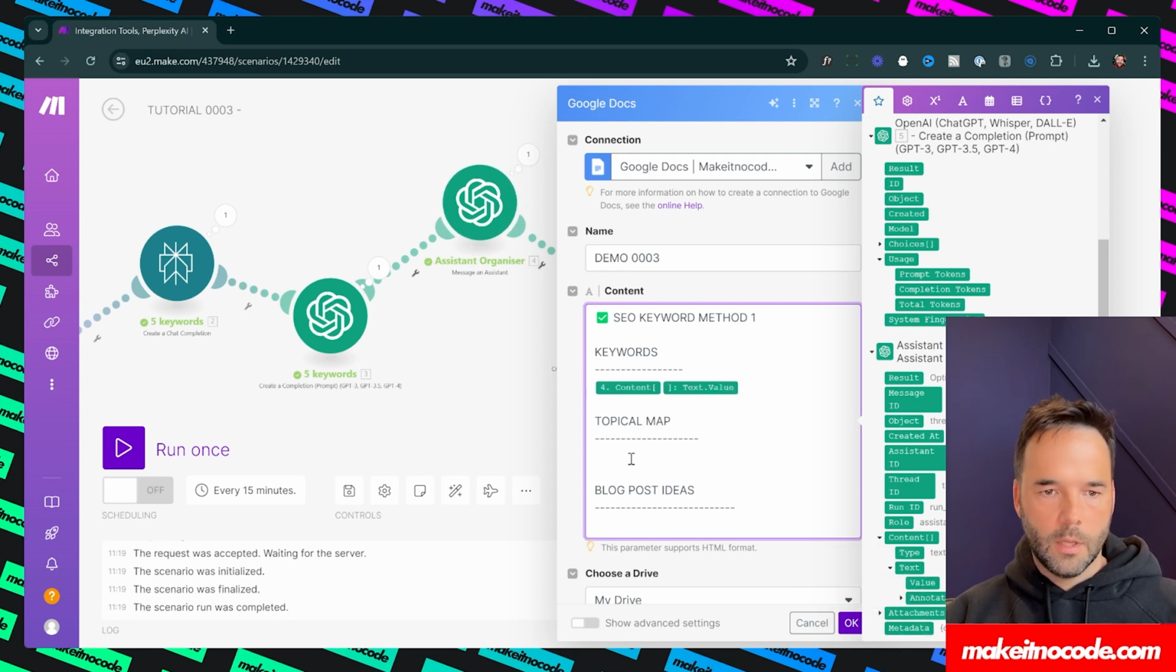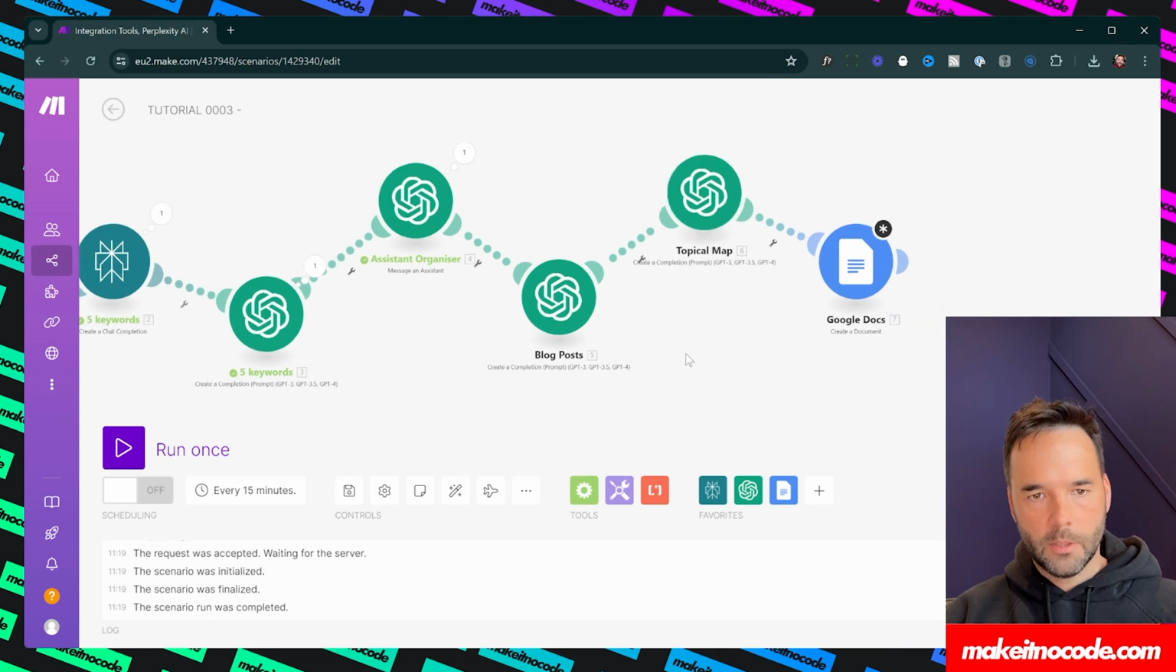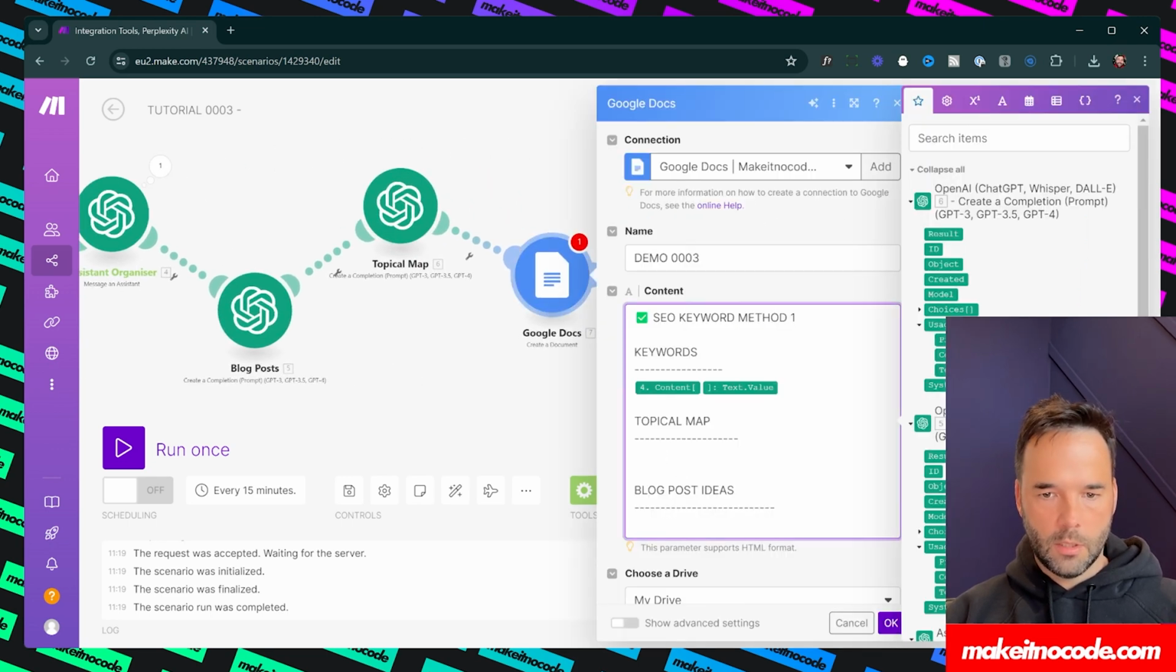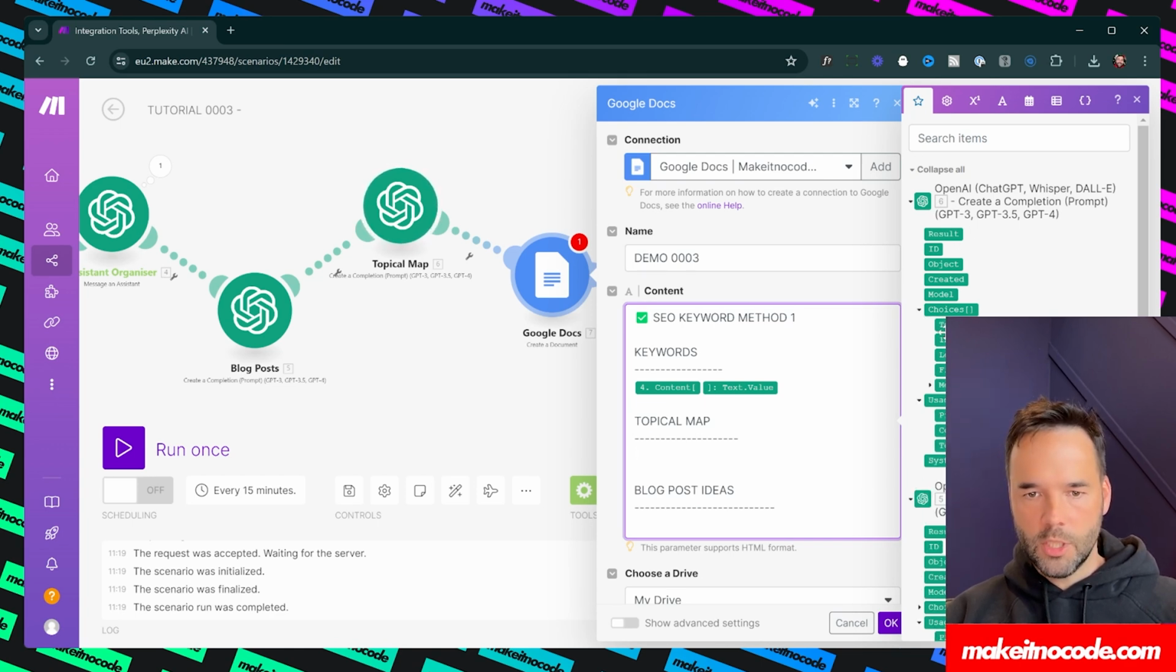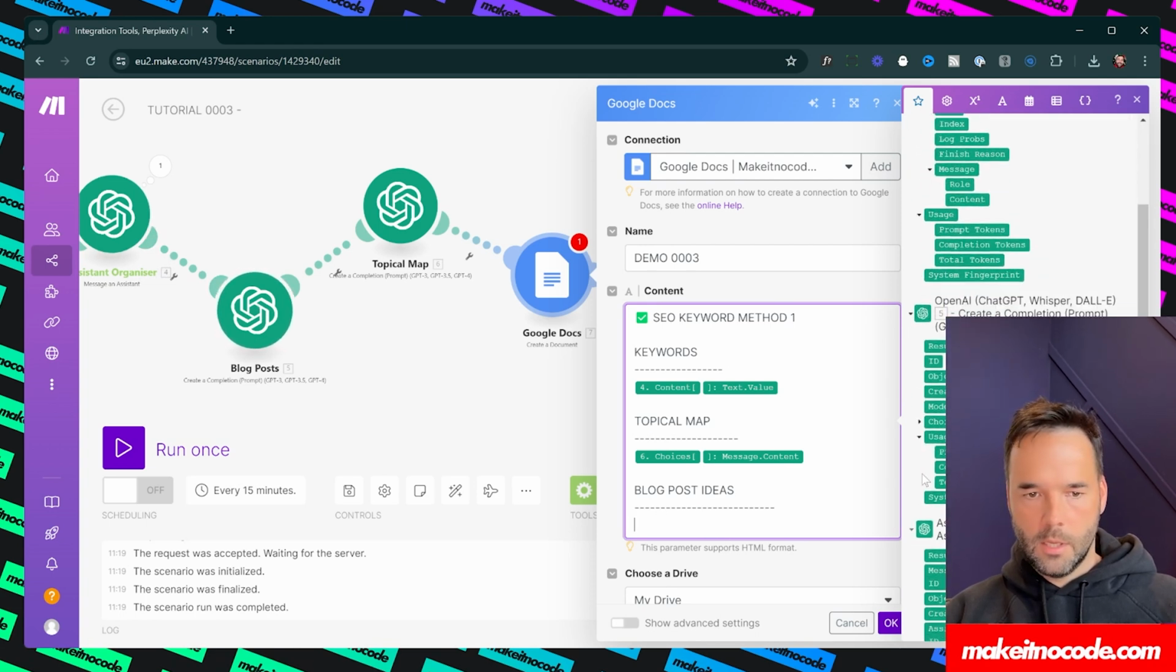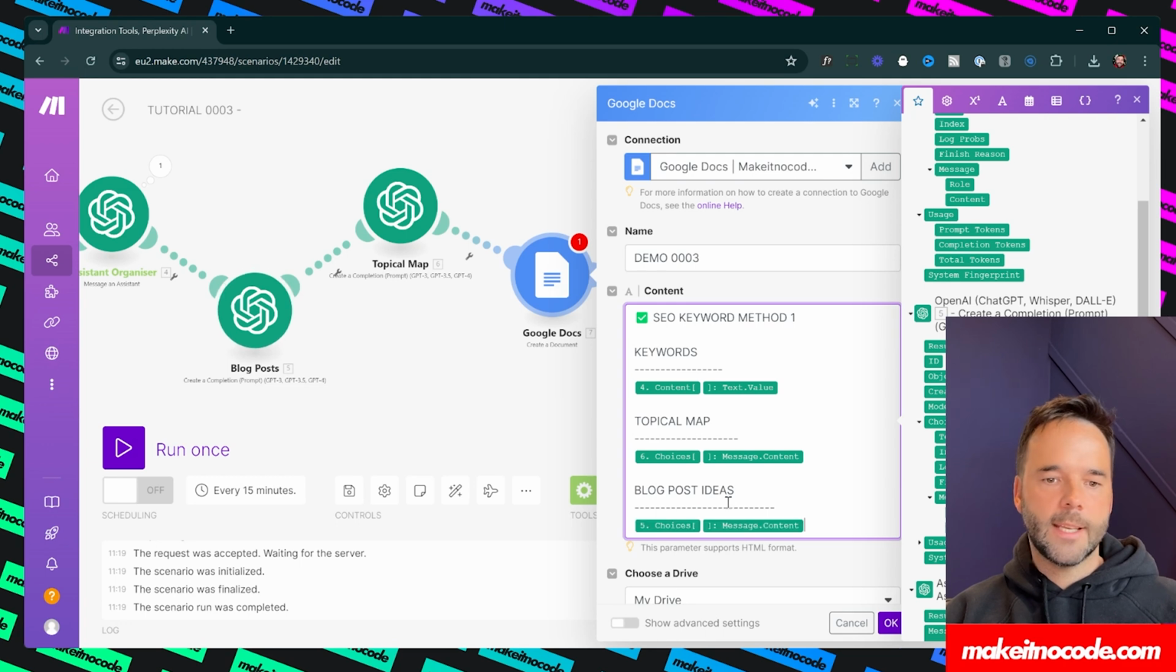Put value. I'm going to go for the topical map. So here's the topical map. I could either roll over, there we go. See, this title doesn't change here. That's why I prefer using these numbers. So I'm going to go for choices, message, content. And then the blog post ideas will be from here, blog post idea. So I need to grab it from, not that one, I need this choices, message, content.